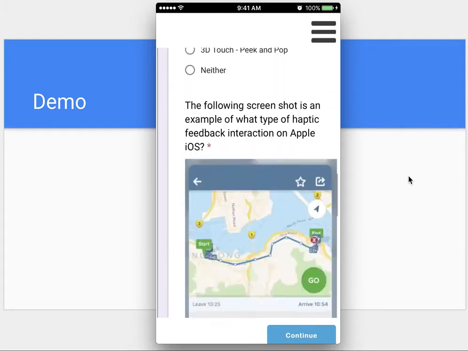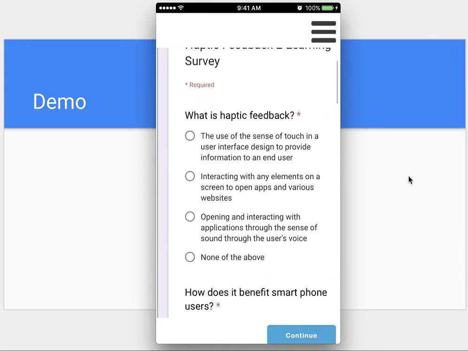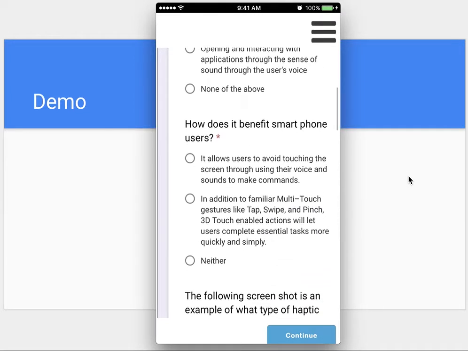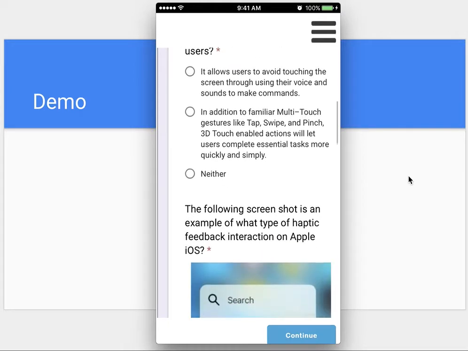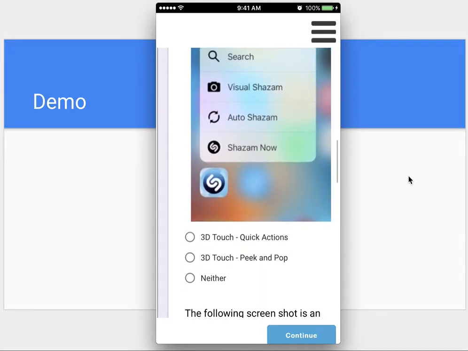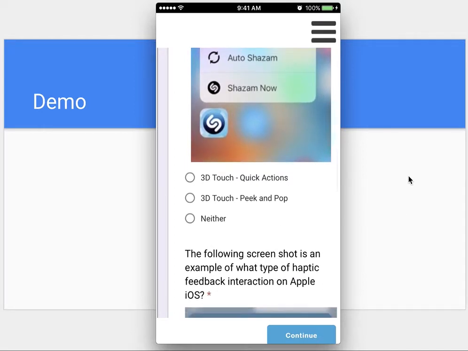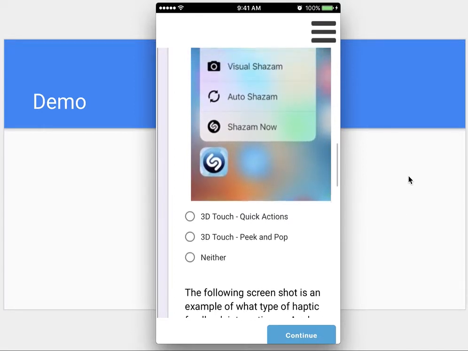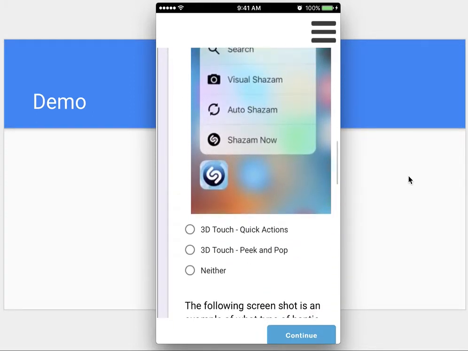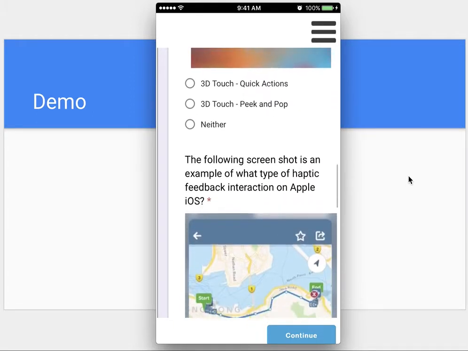We won't go into too much detail with it, but each of these questions does answer the learning objectives of what haptic feedback is, why is it beneficial to smartphone users, or essentially also answers, what is the purpose of it? And then the last 4 questions on here basically answer the third and fourth objectives of knowing how to identify interactions that involve haptic feedback, and then also knowing the difference between the different types of those interactions.